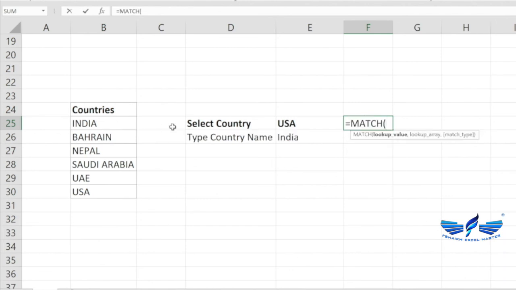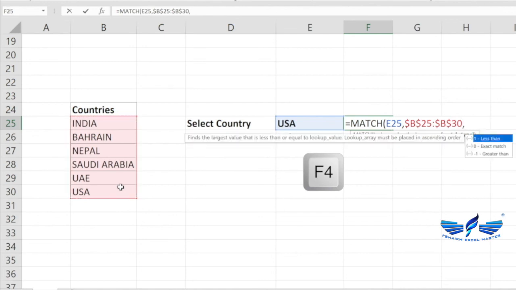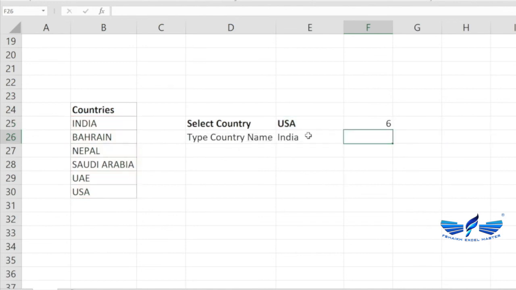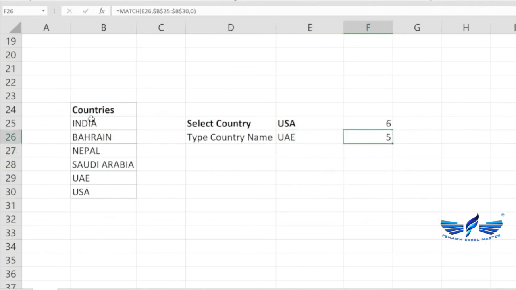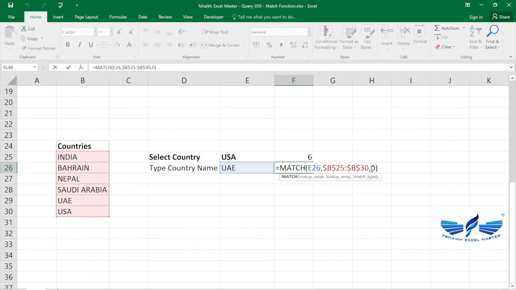Equals to match. The lookup value is USA and we are going to look the value in this range. We are going to lock the range, or make the cell an absolute reference, by pressing F4, comma, exact match. And we are going to copy the above formula by pressing Ctrl D. Great. So UAE, you get the position of the UAE as 5. So by now you must be familiar with how to use the match function with the exact match type. So let us look at the other match types, 1 and minus 1.